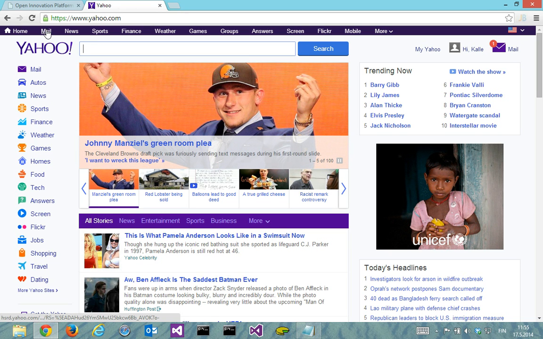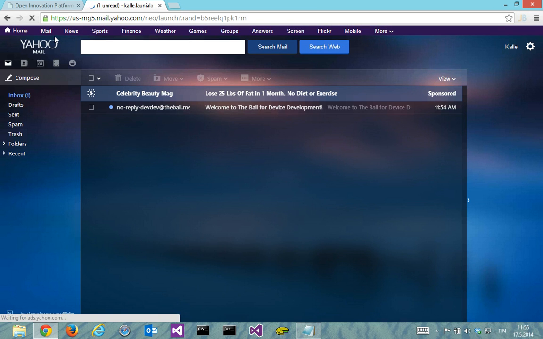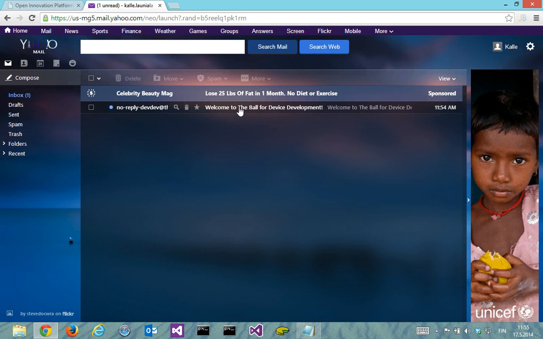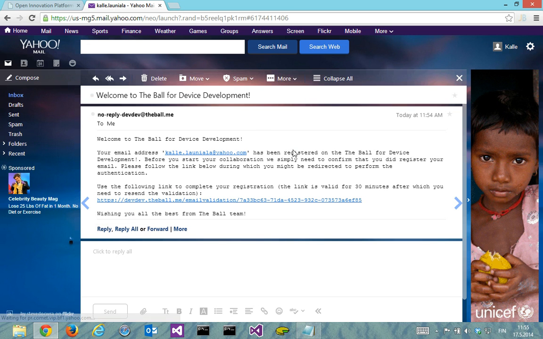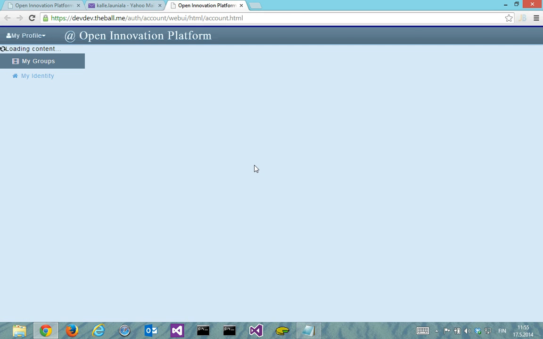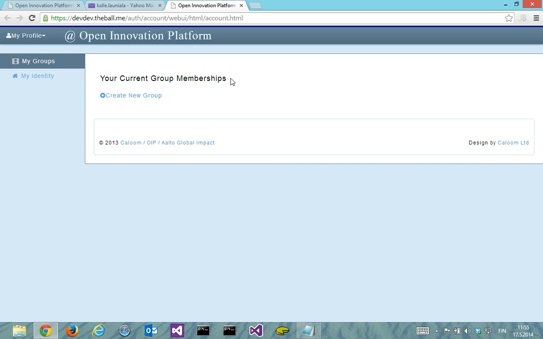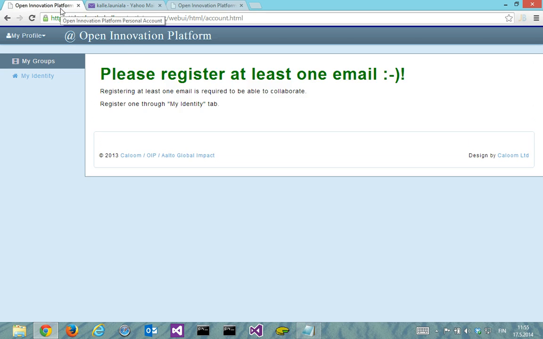So I go to my demo account on Yahoo, check out my mail. There is now a welcoming mail to the ball development. It's saying where it came from, the devdev.theball.me. Once I click through that, and note that I need to be logged in with the same Yahoo account, it validated me in here. Now I have two tabs of the same thing.